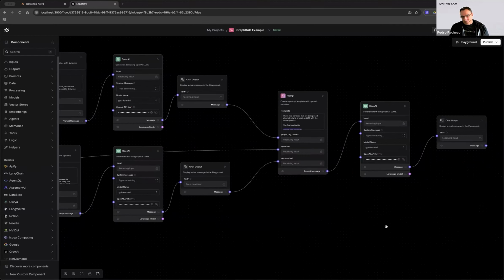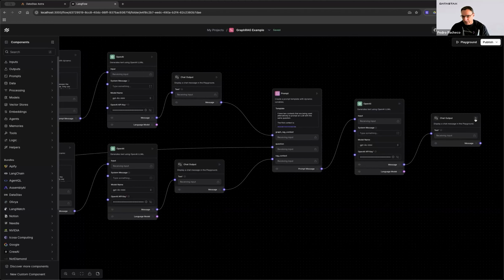In the end of the day, what I did is I obtained the results from both flows, and albeit this is not very scientific, I asked the model to tell me which one of these contexts is more relevant to the question that I ask. The answer we'll get here in a moment will surprise you.